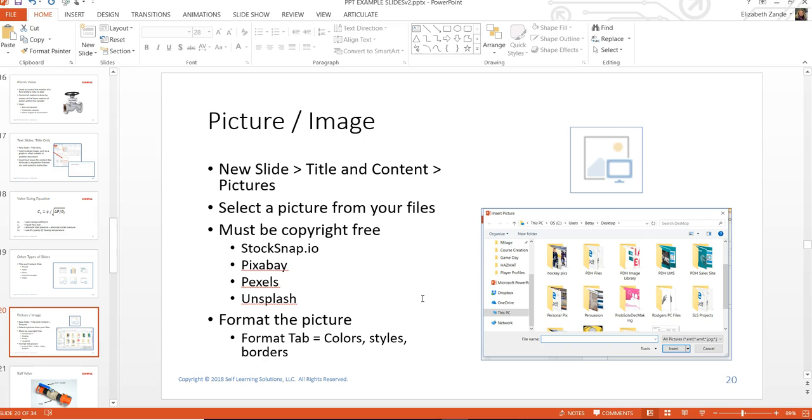If you need images, there are a wide variety of sites that offer photos for you to use. Some of these sites are StockSnap.io, Pixabay, Pexels, and Unsplash. Make sure that the site you use states that all photos are released under Creative Commons public domain with no attribution required. You can download these images onto your computer and insert them into your course.